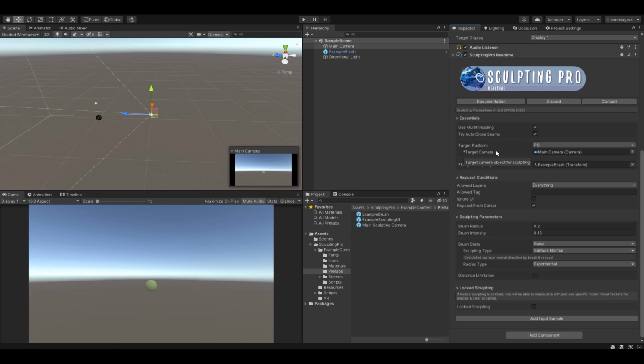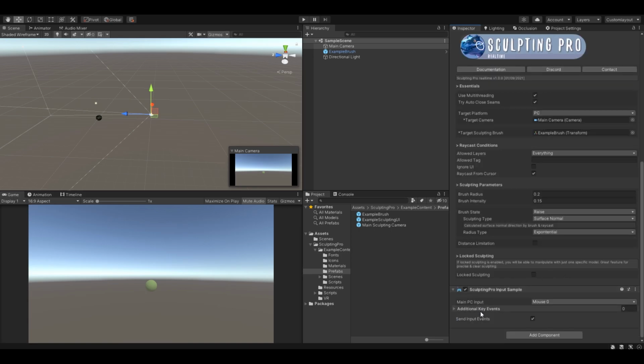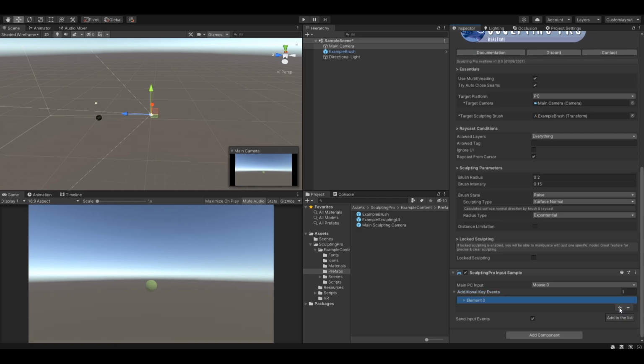Now we need some input. Let's add an input sample. Input sample is a simple input handler that helps you to send input messages to the real-time sculpting. You can even create additional key events for PC platform, which helps you to create much faster sculpting editor. For instance, I would like to change the brush type to lower if I press number 2, and if I press number 1, I would like to change the brush type to erase.